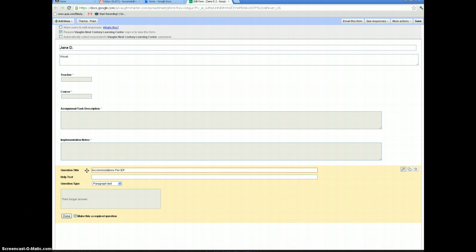And again, it could be accommodations per 504 if the student has a 504 plan, but in this case we'll say that the student has an IEP. I do not want paragraph text here. What I need to do now is create columns and rows for the student's IEP accommodations to be listed as effective or not effective. And so the option I'm going to pick for this section is going to be a grid, the very last one on the drop-down menu.